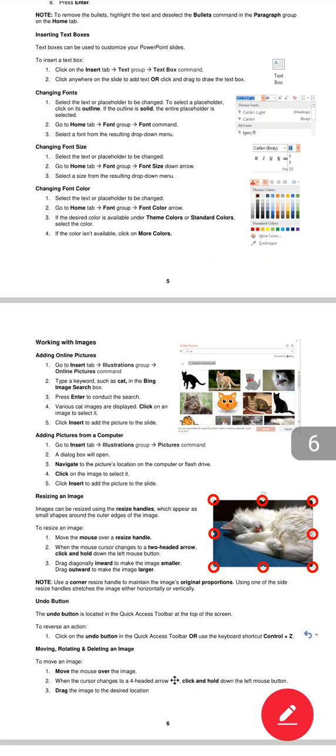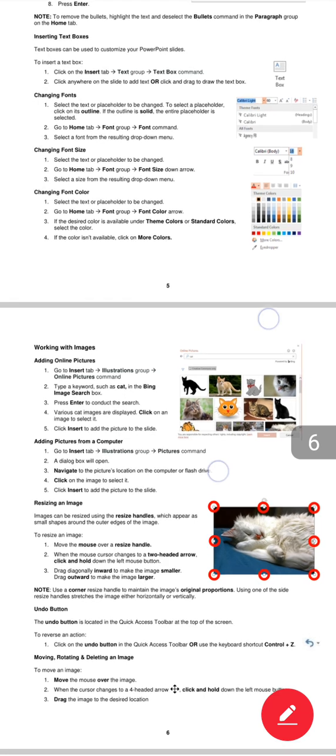Then working with images, adding online pictures. First, go to Insert tab, then Illustration group, then Online Pictures command. Second, type a keyword such as cat in the Bing image search box. Third, press enter to conduct the search. Four, various cat images are displayed. Click on an image to select it. Five, click Insert to add the picture to the slide.